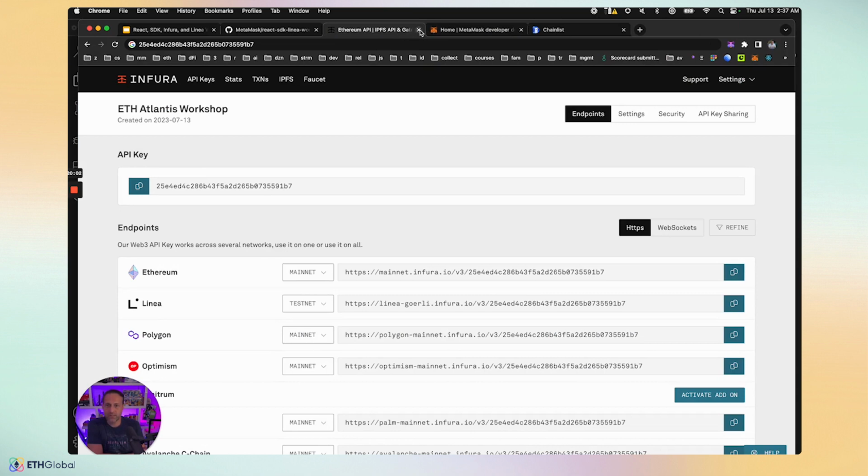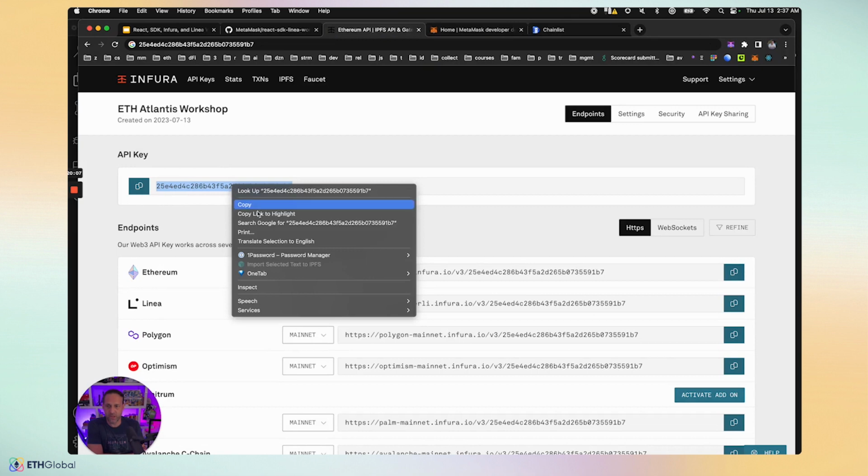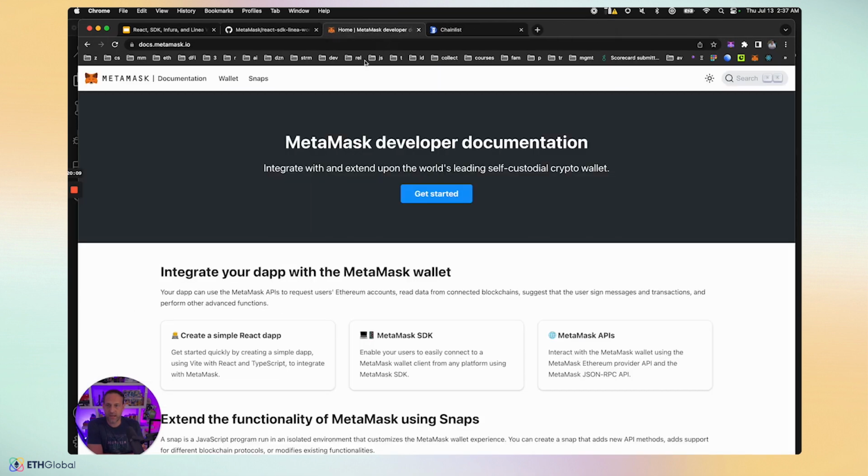All right, we can close out this, and also this API key, once you're watching this video, will not be available anymore. I'll go ahead and copy that again. And then, oh yeah, MetaMask documentation. One thing I just wanted to show off real quick.